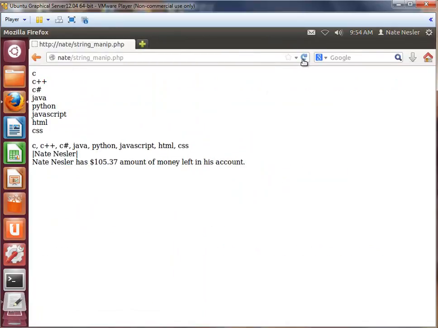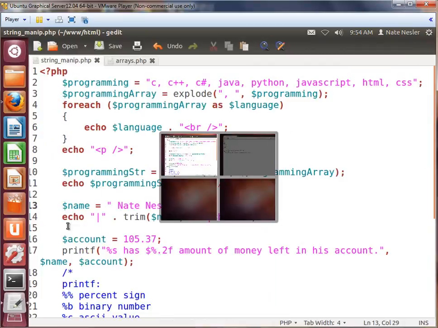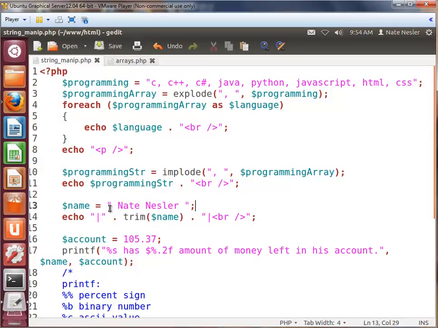Because a regular person's going to have a hard time figuring out that they actually put a space there. And so you can see right here with trim, I have Nate Nestler here and nothing on either side. Now originally that wasn't the case. Originally I do have spaces on each side, and I can prove that if I come in here and remove the trim, like so. There we go. And if I were to save.